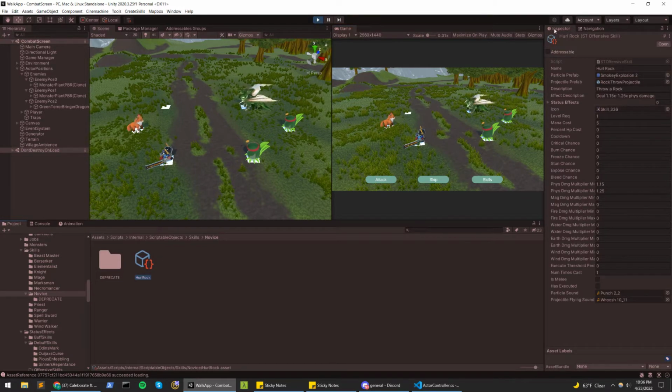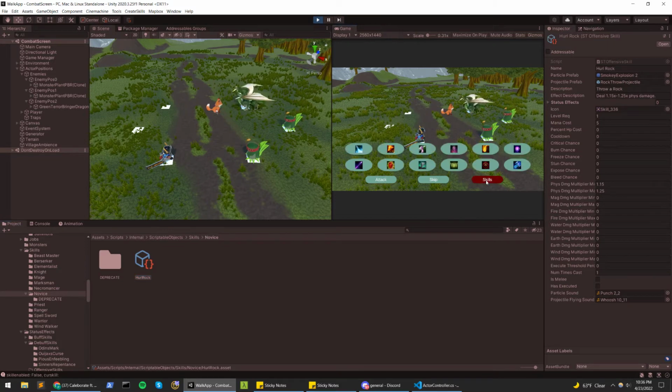You can see here in the scriptable object, it has the name, particle prefab, blah blah, all these different things. It doesn't have any status effects. So it's particle sound as well as the projectile flying sound. So this is hurl rock.